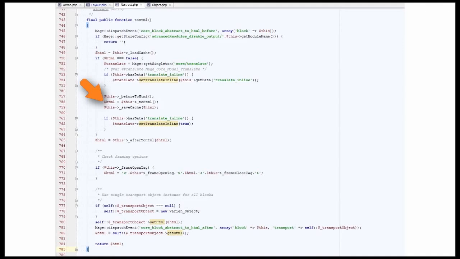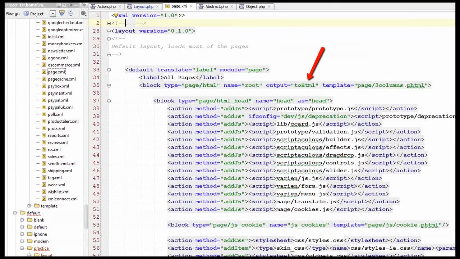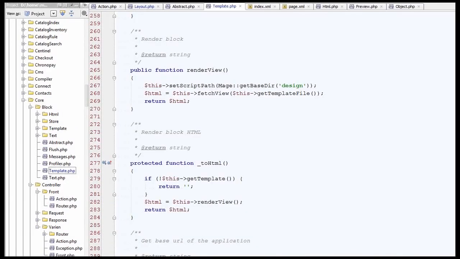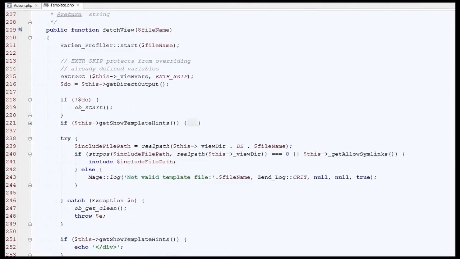By the way, that root block we see here and saw before, page/html, which stands for the Mage_Page_Block_Html class, extends Mage_Core_Block_Template. Look at the slide. The toHtml method moves us to the renderView method and then to the fetchView method. The most interesting line for us is line 241, where the system includes a template file, namely the .phtml file, which was assigned for the block. This is how template-based blocks work.